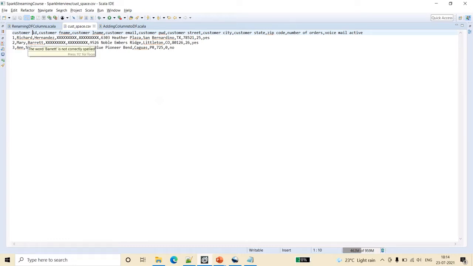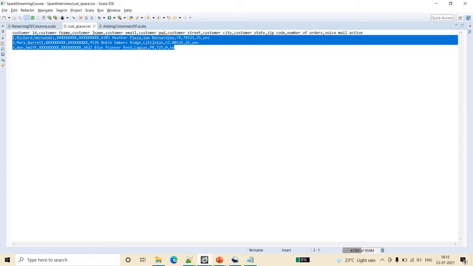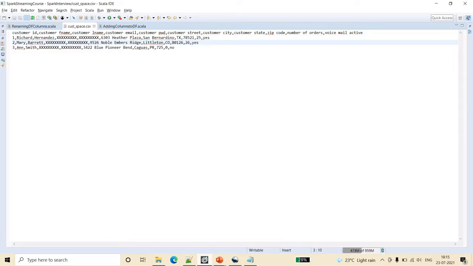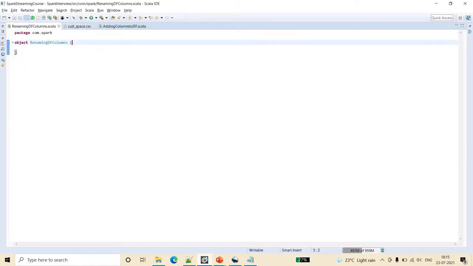So friends, today we will deal with this file where, as you can see, there is a space in each column name. We will see how to modify that, I mean, how to convert all the spaces in the columns into hyphens. Till now we always dealt with the data; today we will deal with the columns. So I just created an object, and let me define a main method.